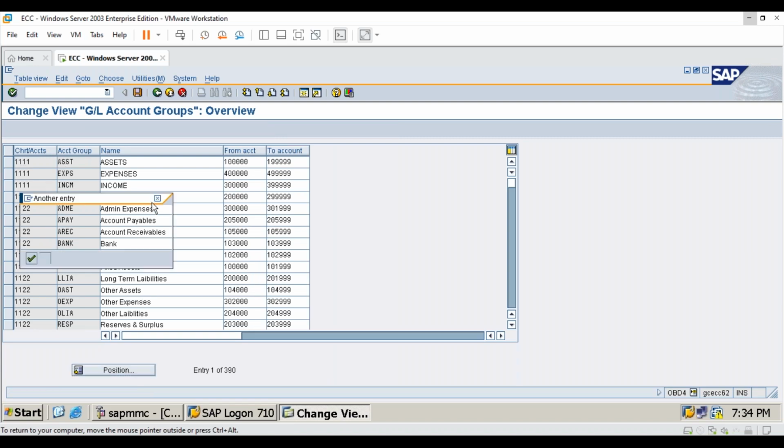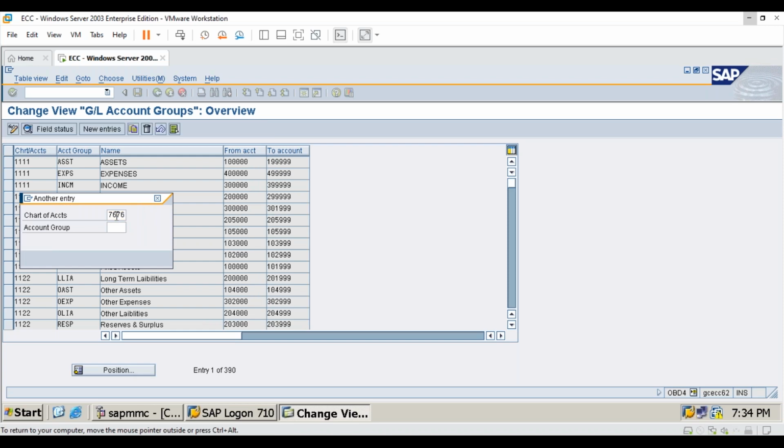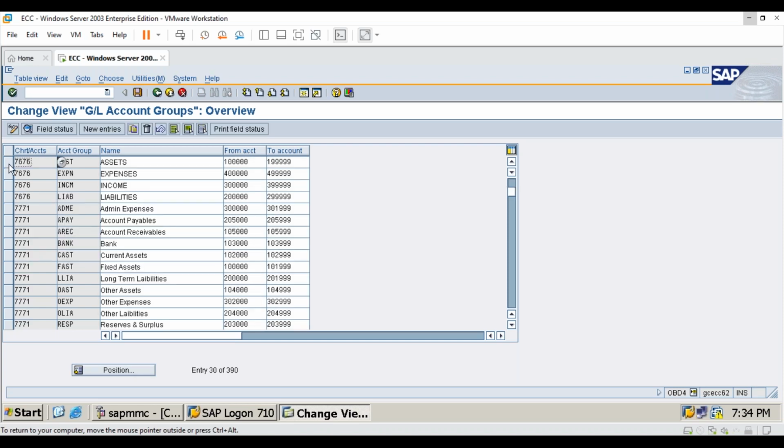and take the position chart of account 7676 and look at this. What is the number range? 1 lakh to 1,99,000 for asset, expenses 4 lakh to 4,99,999, income 3 lakhs to 3,99,000. So only four categories which I have taken, and we have to run this.